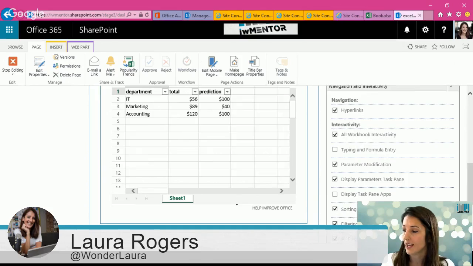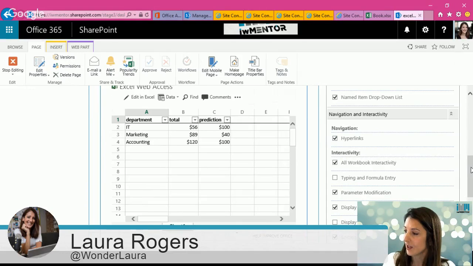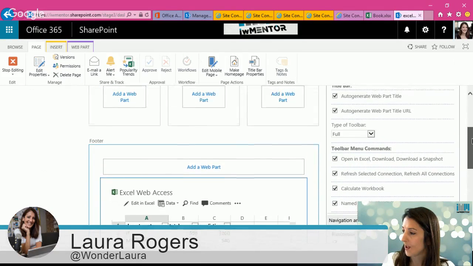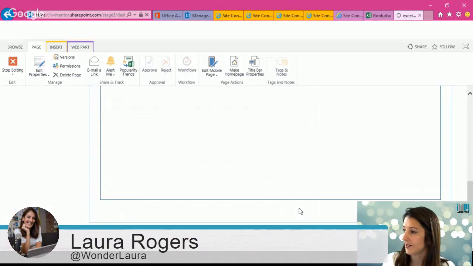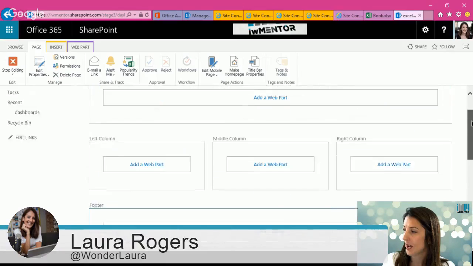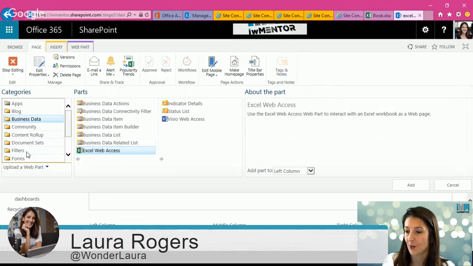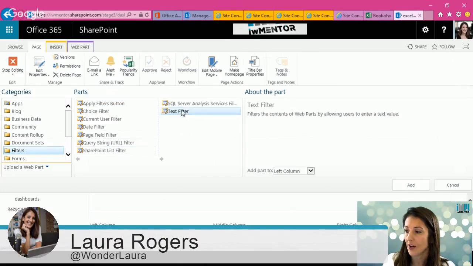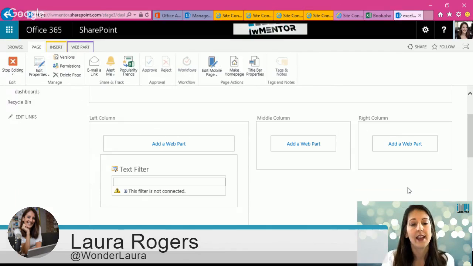So I could take away different things that people are able to do in here, with sorting and filtering and even typing. Now, I'm going to click OK. And let's do another web part where I'm just going to do something super simple like this. There's a web part called the text filter web part. And this is a good one for just testing web part connections. It lets me type something in there.